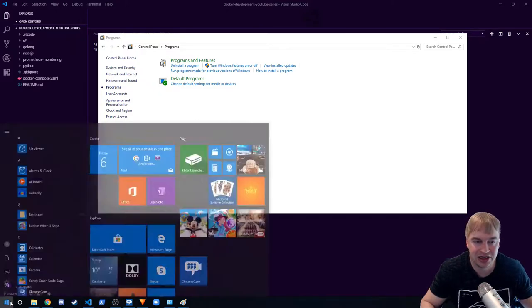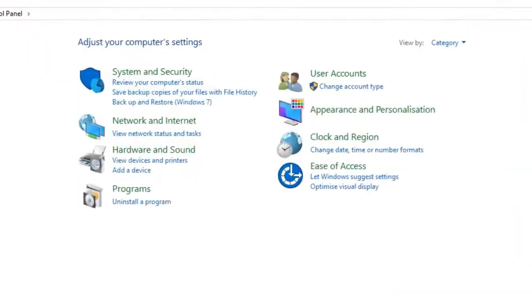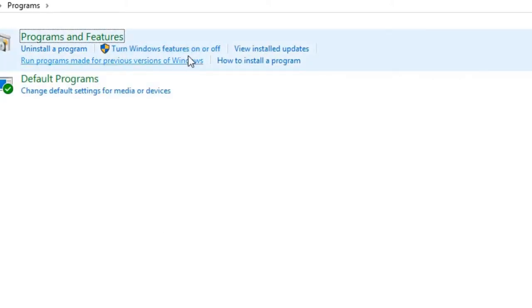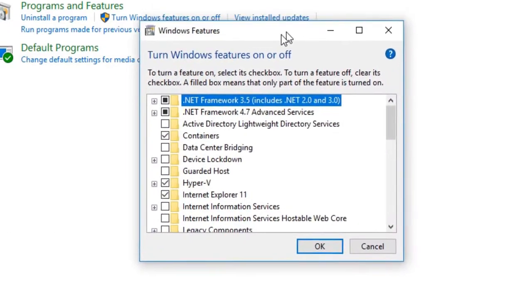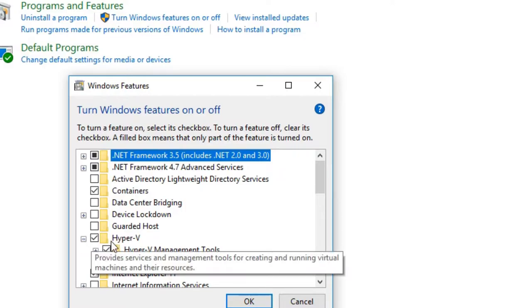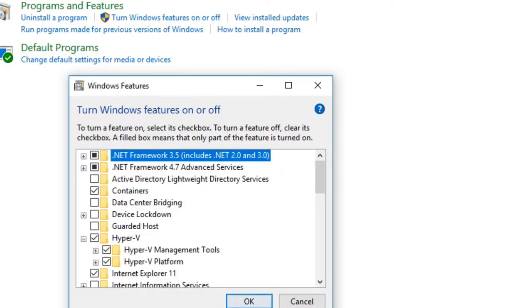But to enable it, you're going to click on the start bar. You're going to search for the control panel. Once the control panel comes up, you're going to go to programs, go to turn Windows features on and off, and you will see a list like this pop up. And what you're going to look for is the Hyper-V section, and you want to tick all these boxes, turn them on and press apply and okay.